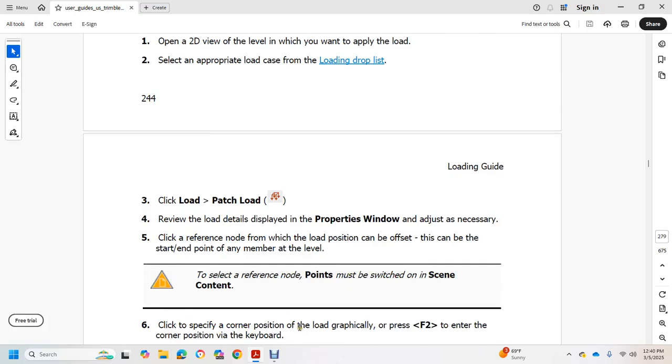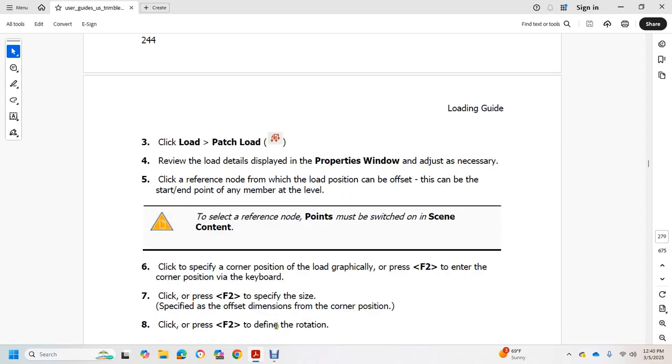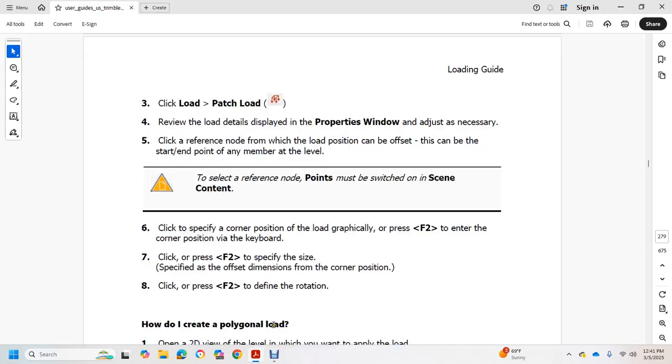Click to specify the corner position of the load graphically, or press F2 to enter the corner position from the keyboard. Click or press F2 to specify the size. Specify the offset and the dimension from the corner position. Then click or press F2 to define the rotation.